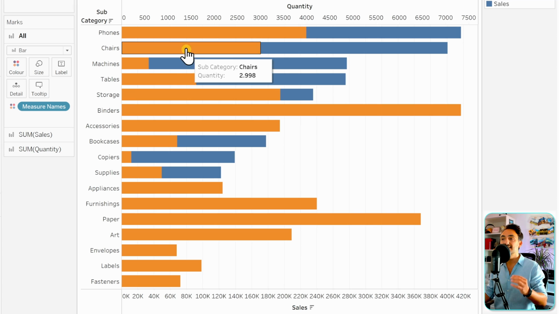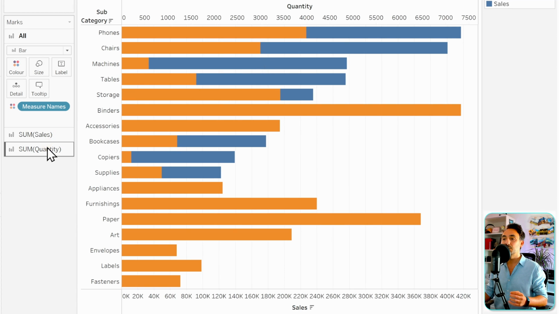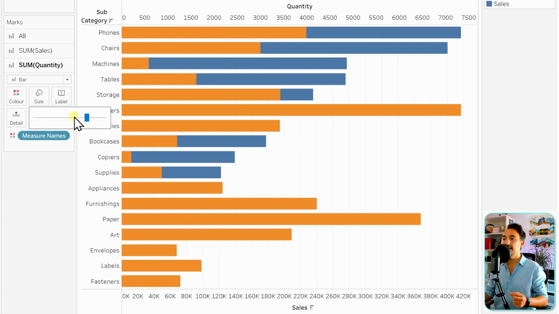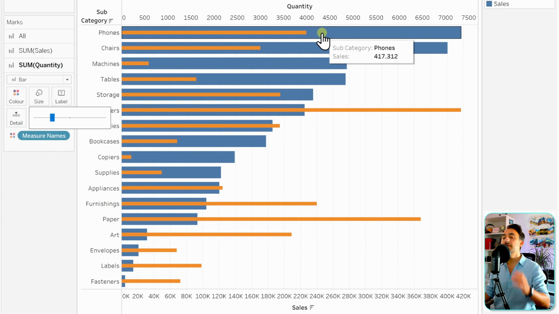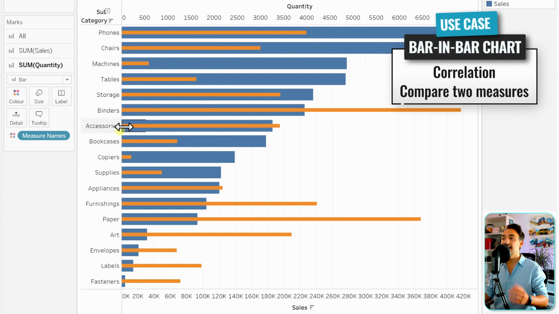So now in order to have bar in bar, we're gonna change the size of the quantity. Let's go to quantity over here, go to the size and just make it a little bit smaller. So now we can see in the background the big blue bar, and in the front we have this small orange bar. So with that, we got something like a bar-in-bar chart, which is really great in order to compare two measures using dual axis.